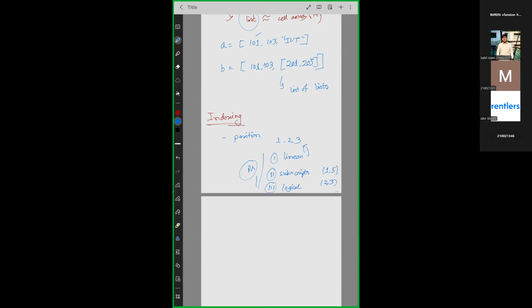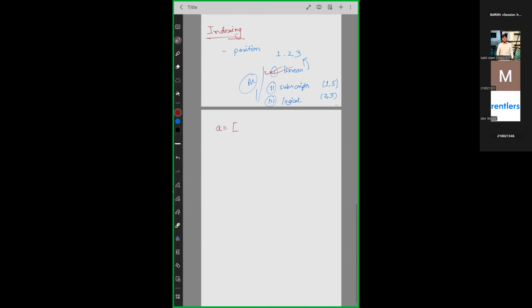In Python, we only have this one, linear indexing. That is the fundamental indexing in Python. So we only cover linear indexing. If you check your notebook, the lab manual, you will see there is an array created. A is equal to 1, 2, 3, IUT, 2.3, comma Harry. Go to your notebook and you will find there is a list. Let me show it here.